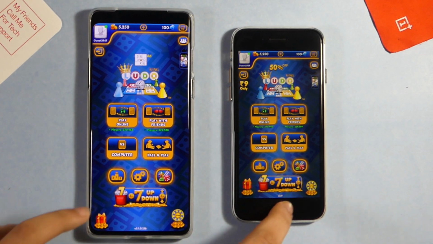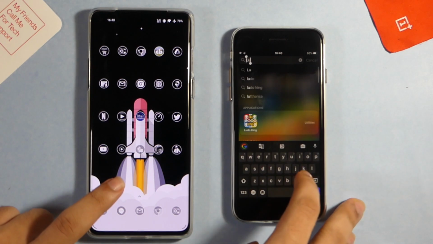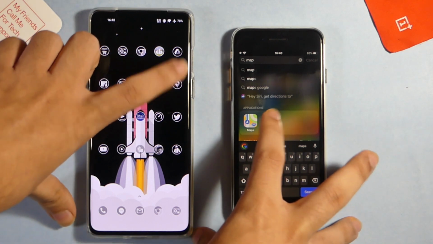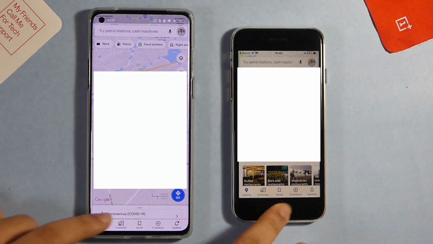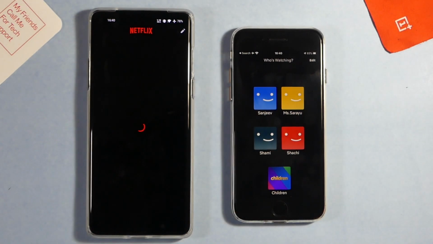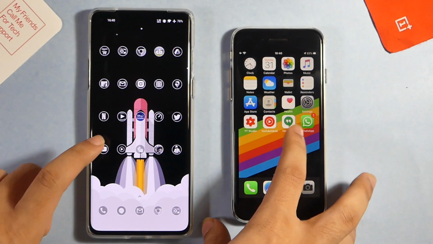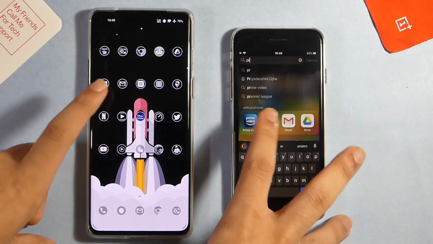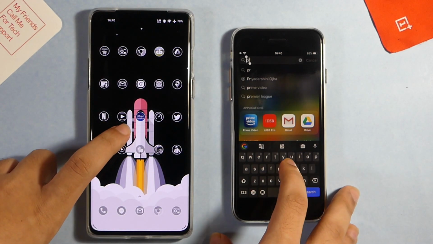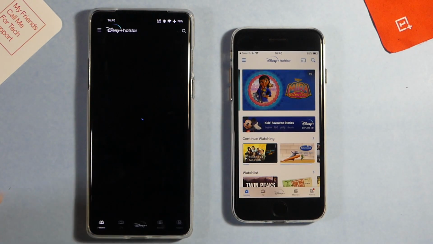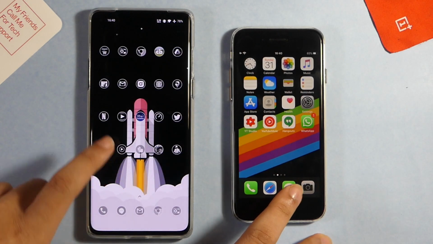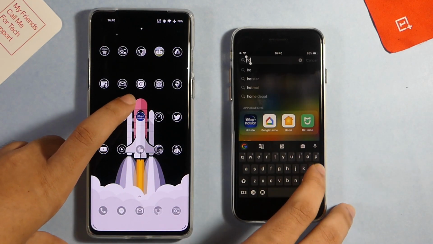Now that just shows you how well iOS is optimized even with such less RAM. Let's actually move on to Google Maps. Google Maps again is in memory on the iPhone SE. Let's open up Netflix. Netflix also in memory. The OnePlus 8 has reloaded it. Prime Video is also in memory on the iPhone SE. OnePlus 8 reloaded it. Hotstar also is in memory. For a second I thought it didn't really register my touch, but it actually did, and it opened up faster on the iPhone SE.